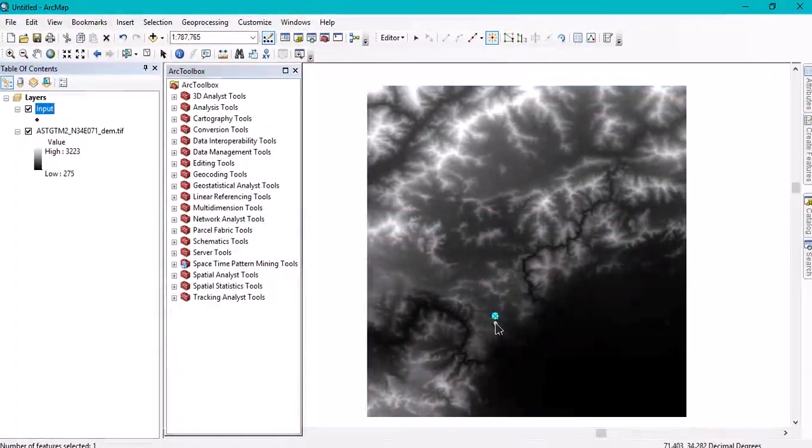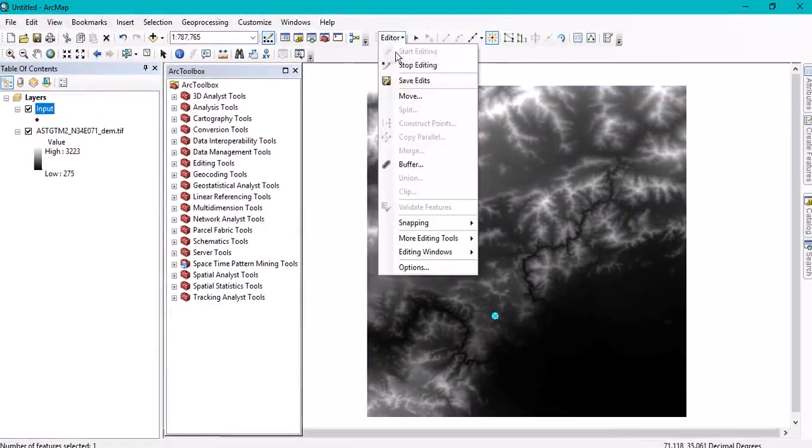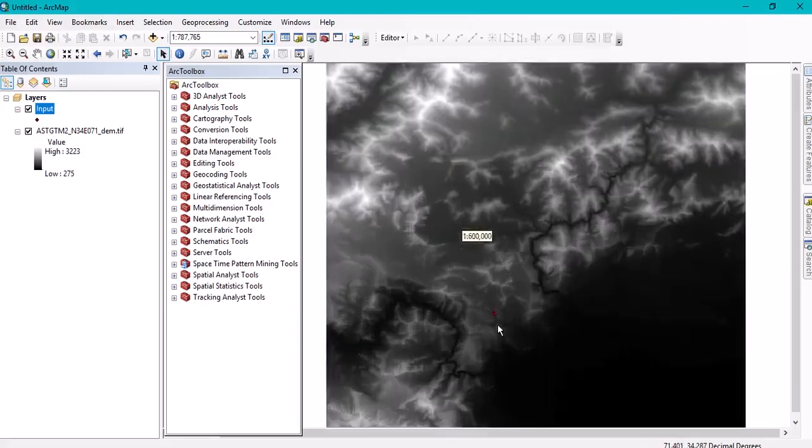Okay, so now as we have located our point, now we can just come to the editor. We can just click on save edits, and we can click stop editing. So here is our point.